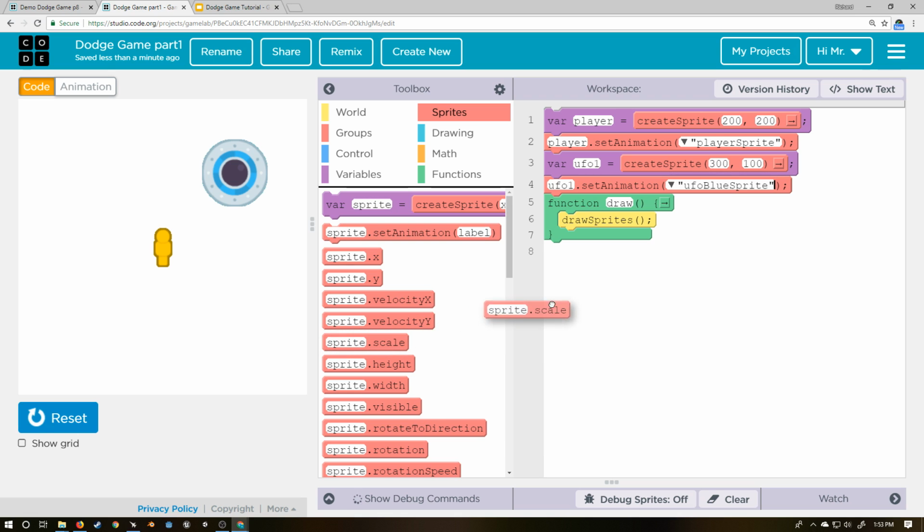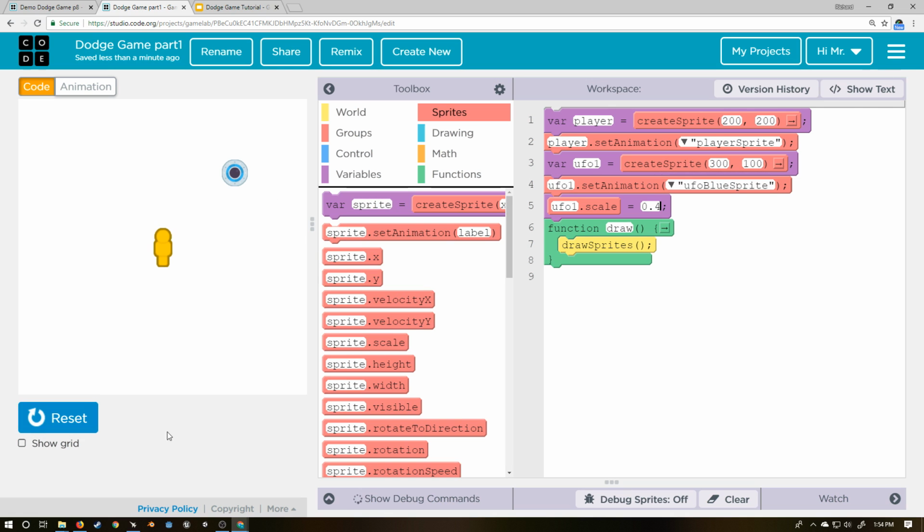So if we take this and let's drag it right underneath our set animation, and you guessed it, the first thing we need to do is type the name of the variable we are modifying, which again is UFO1.scale. And now we set a number value for what scale we want. A scale of 1 would be the same size it already is. So if we want it to be smaller, we need a smaller number. I'm going to go with 0.4. So it's going to be about 40% of the original size, a little smaller than half of this. Let's reset, and yeah, I think that's a much better size for a game, so we're going to stick with that.